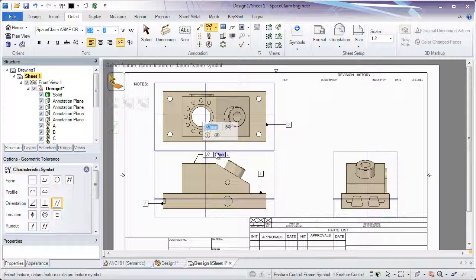So I hope you've seen different ways to add datums to the model, and also add semantic GD&T as well.